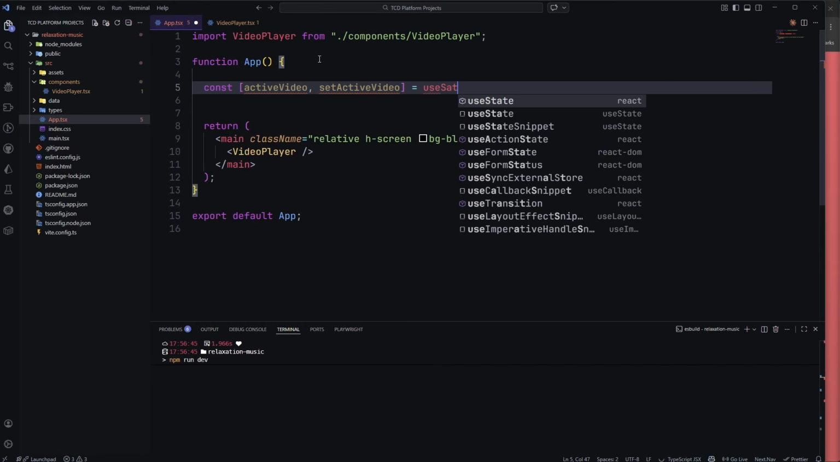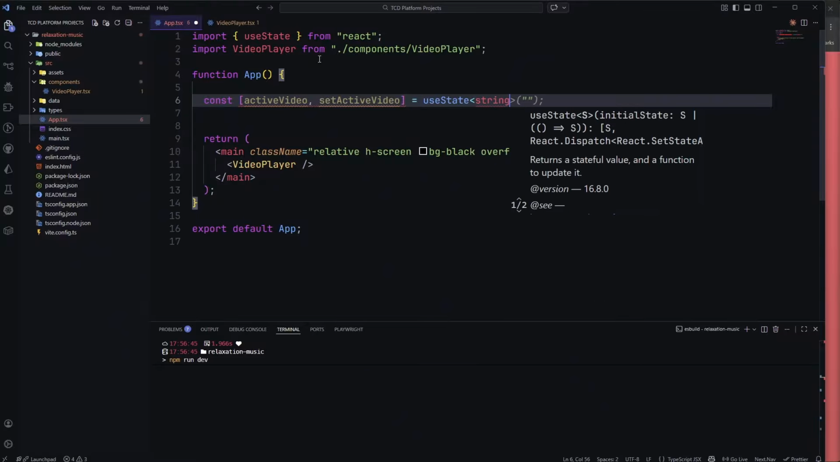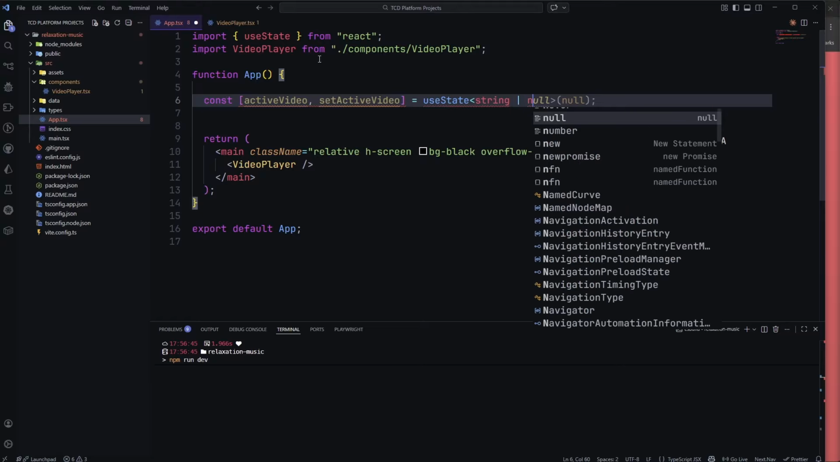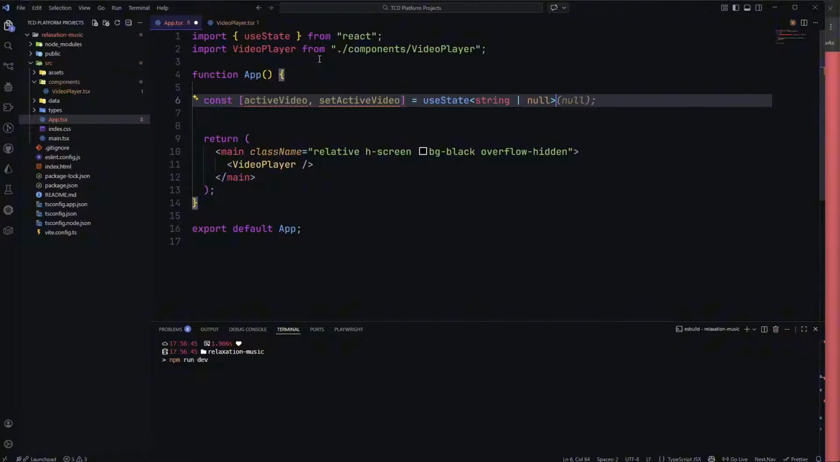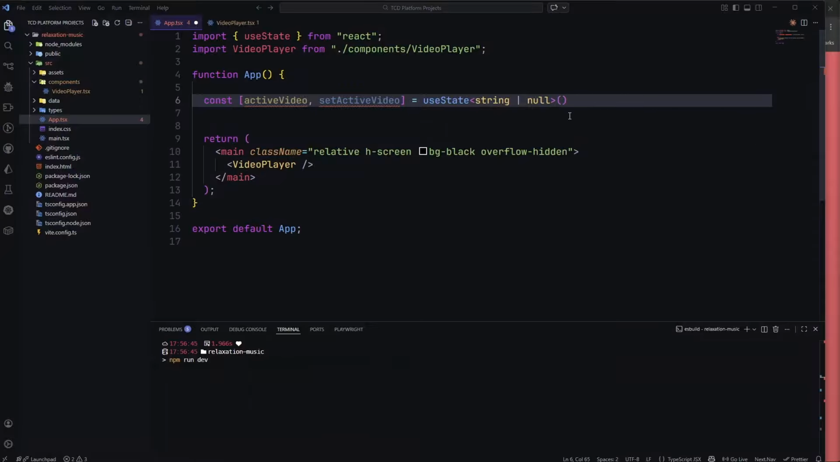And we're going to import useState. So we're going to be able to change the state. So the type of the active video is going to be string or null. It's either going to be a string or it's going to be null. All right. So initially, we are going to select the first video.